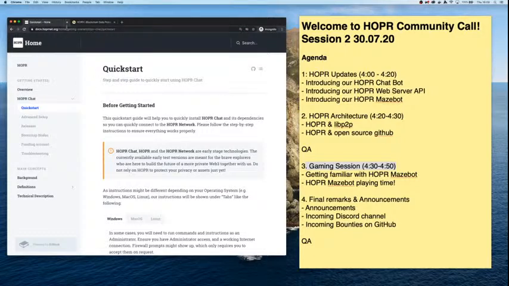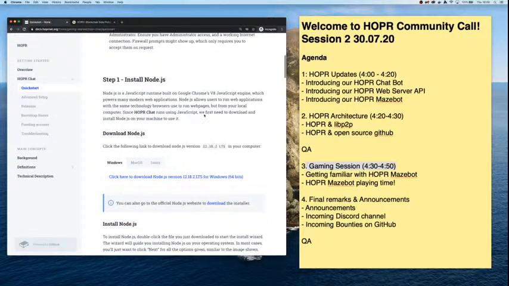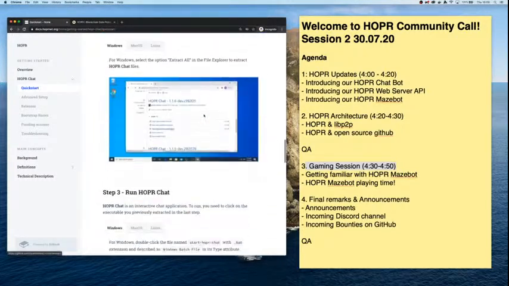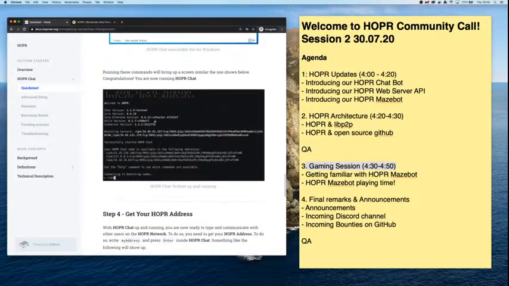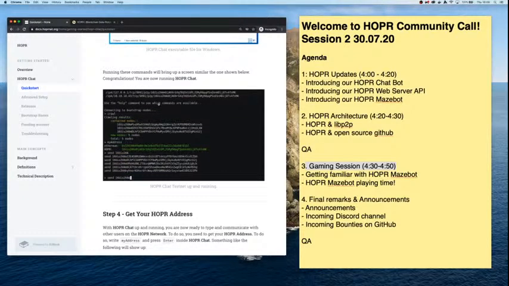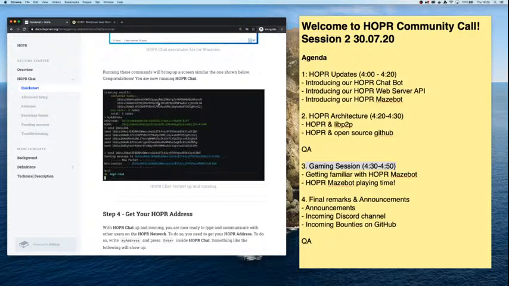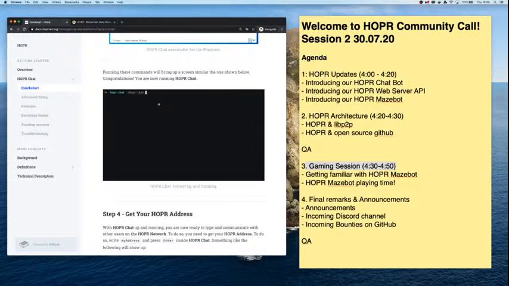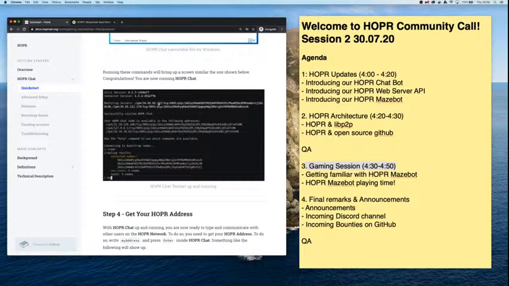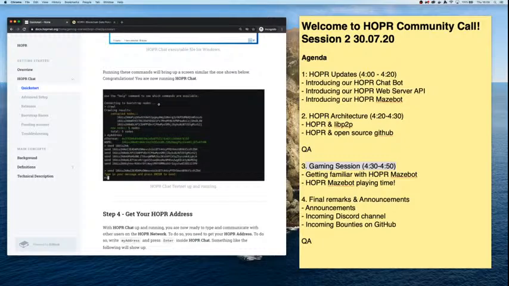You can go through hoprnet.org, and that will walk you through how to install HOPR Chat. HOPR Chat is a utility that looks more or less like this. It's a small utility, kind of like our initial proof of concept, that allows anybody to use the HOPR protocol to communicate with other people. Through the development of the HOPR protocol, we're going to be using it multiple times in order to learn and interact with some of the HOPR products and services.